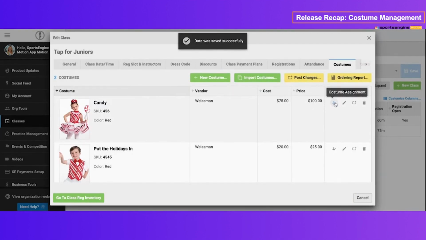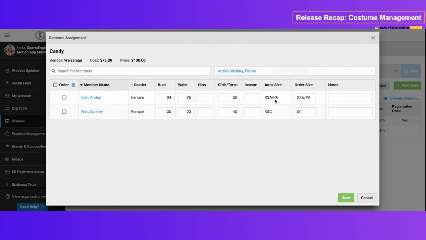Now I'm going to go back and I'm actually going to assign the costumes. Although we have the sizes already allocated for that individual and what we should order, I need to go over here and check these boxes, which will then show up on my reporting to allow me to go ahead and order those costumes for the kiddos. So I'm going to save that.